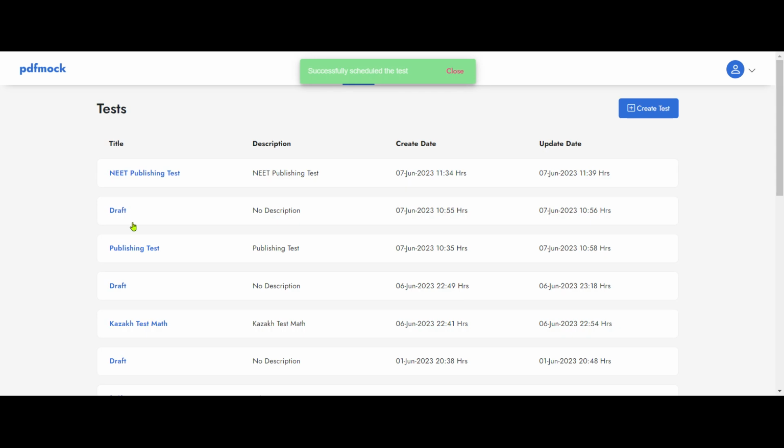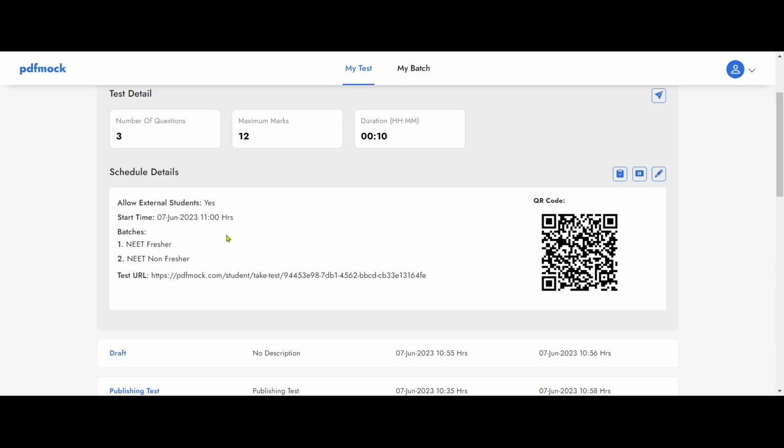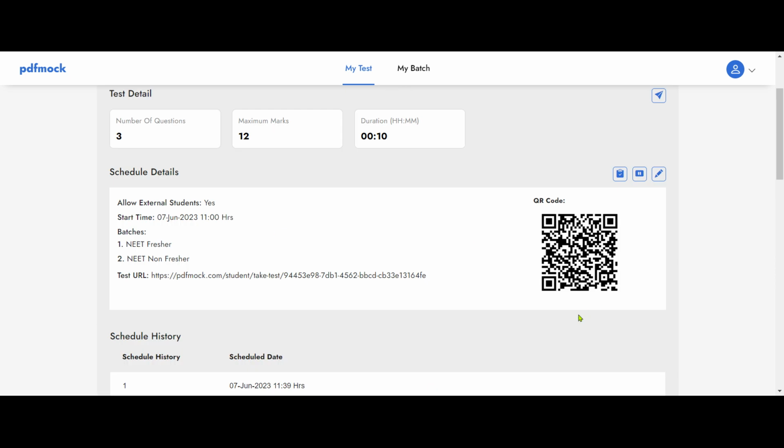Once I schedule it, then I can go ahead, and I have a QR code to be pasted on the book, or I have this link which can be pasted on the online portal.